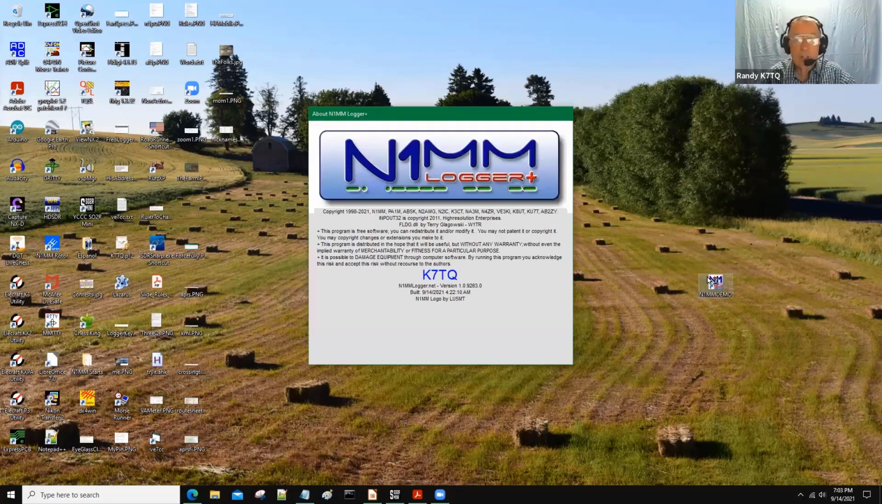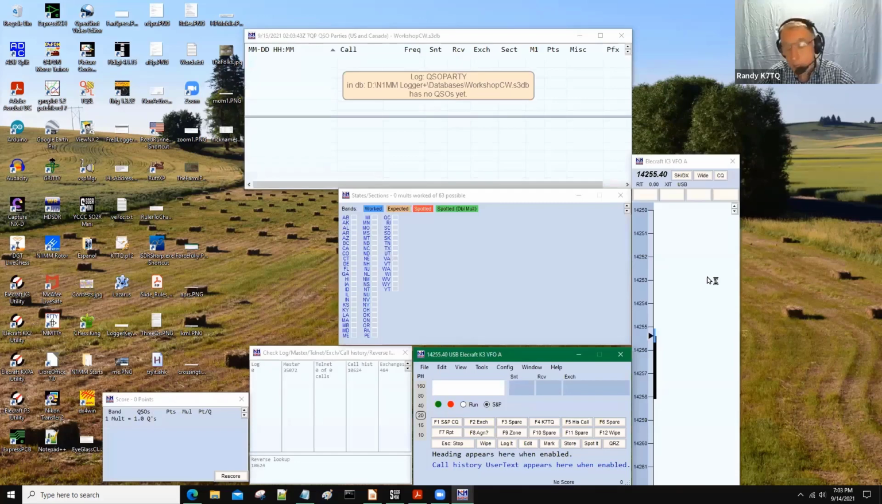Okay, this is a typical N1MM layout, maybe not typical, but a minimal layout to do a sideband contest. And so what I've got here is an entry window, the check window, score, and the multipliers worked, and the band map and the log. So not very many things there, but a minimal setup. That one's pretty easy to replicate, so that wouldn't be too difficult.